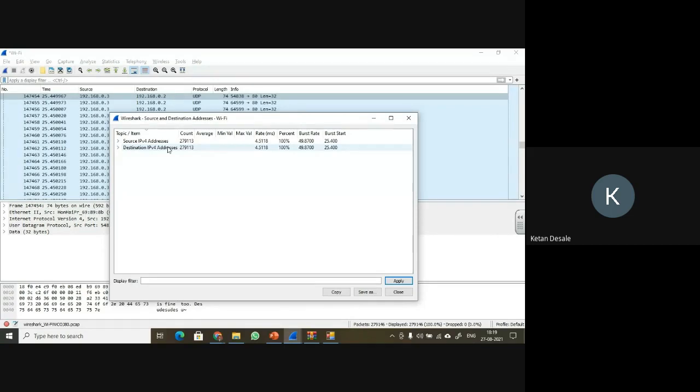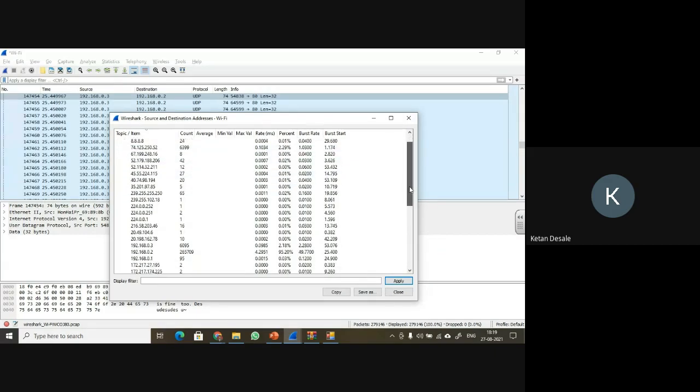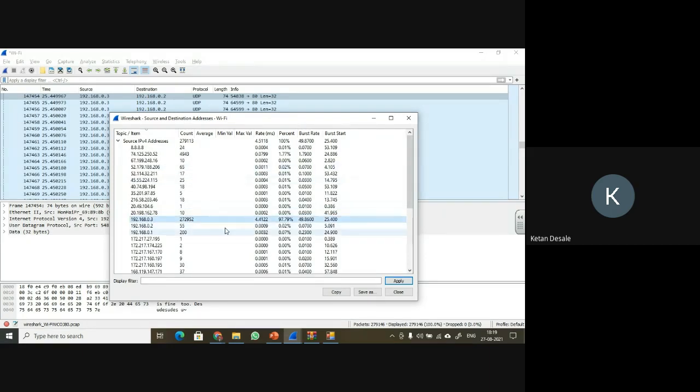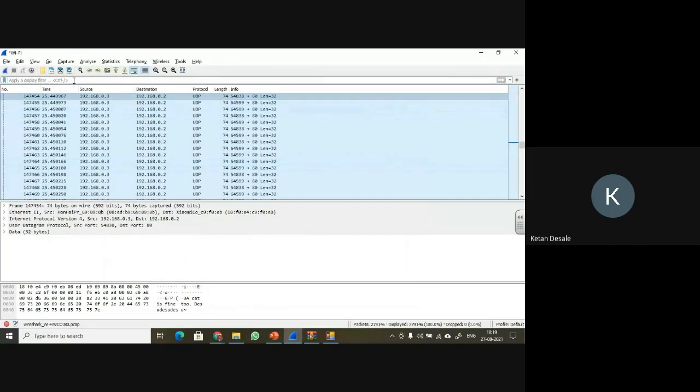If I want to know on which device the attack is happening, I can go to the destination IP addresses and check which one has had a huge number of packets sent. This is the IP address where a huge number of packets were sent, so this is the destination victim system. Who transmitted it? I can go to the source and check. Yes, this is the value. From 0.3, that is my system, I have transmitted a huge number of packets. In this way you can go with the identification.